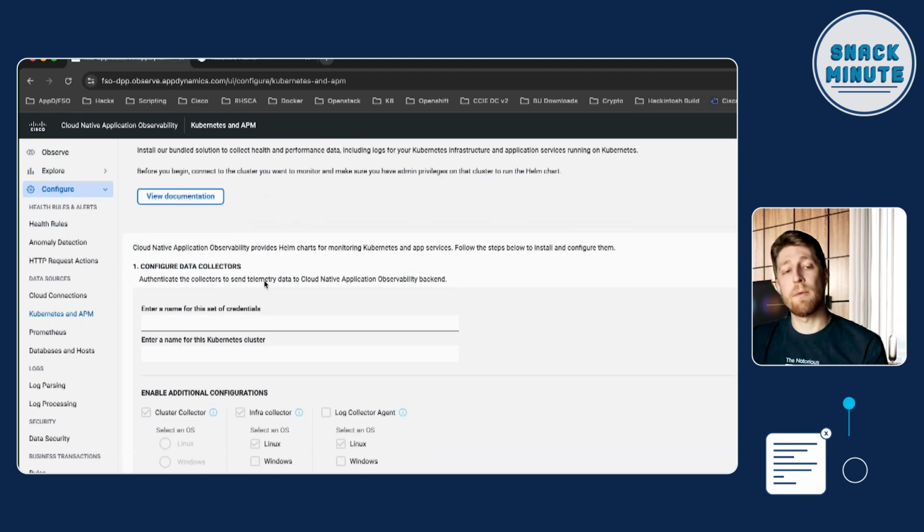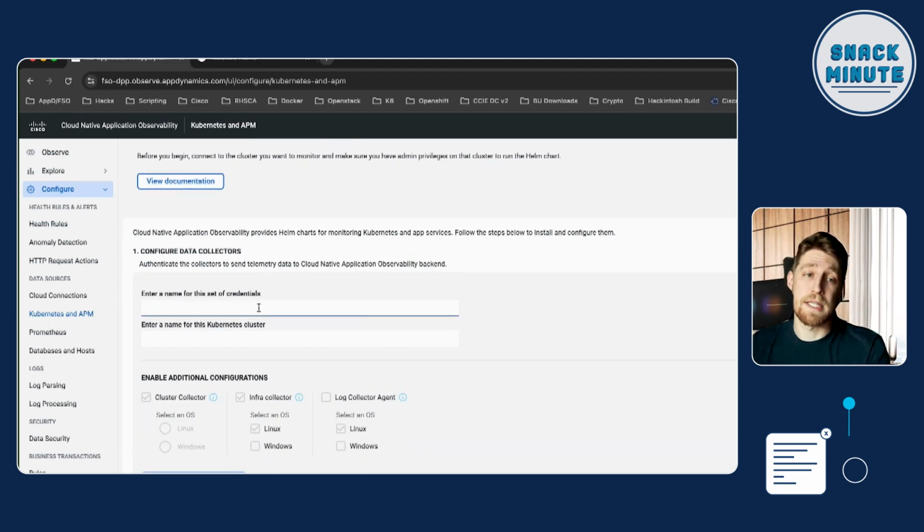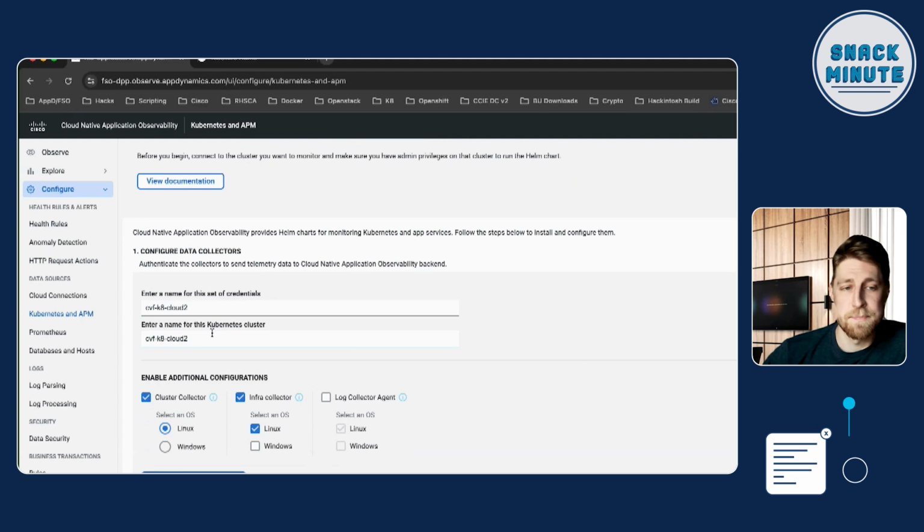Under this screen, we'll have the ability to configure our data collectors. And the process is extremely simple. All we're going to have to do is simply input a name for this set of credentials. I'll call this CVF K8 Cloud 2. And then I will just copy this name into the next input box.